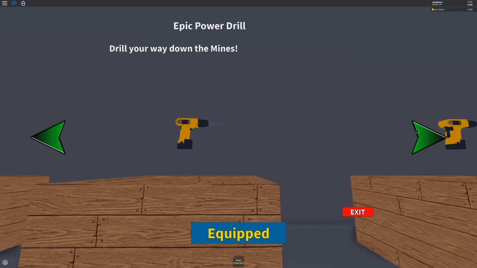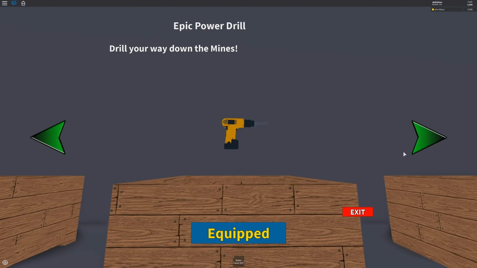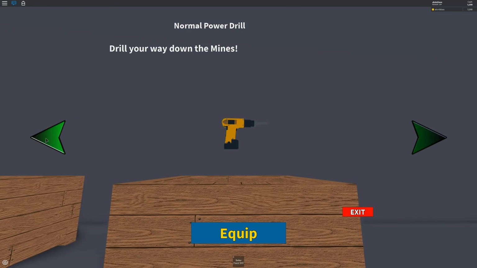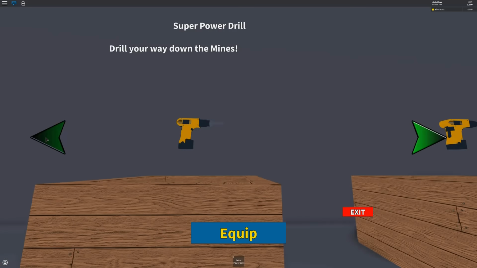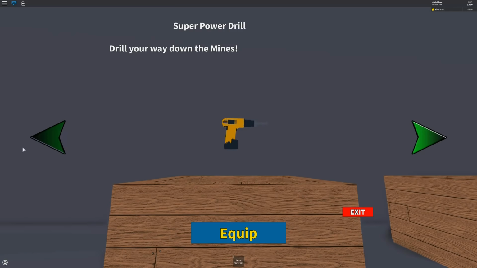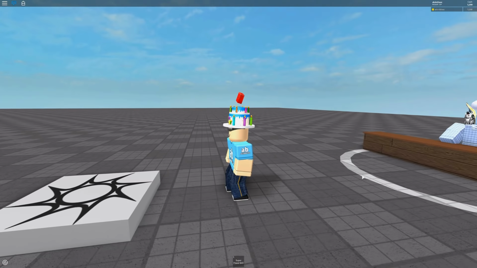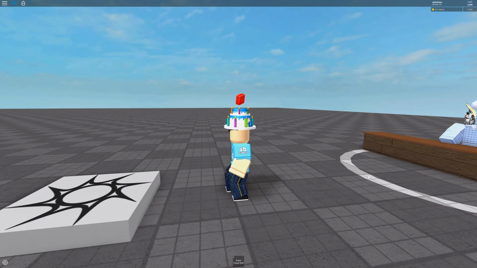And if we go over to the epic power drill, it says that it's equipped. And you can see that we have the ability to equip all of these other tools. We do not have to buy them anymore because it has remembered and saved that we bought them all. So there we go. We have our mining simulator shop working perfectly, just how we want it to be. Totally filtering enabled compliant, saves the data, and it works 100%. Just awesome.